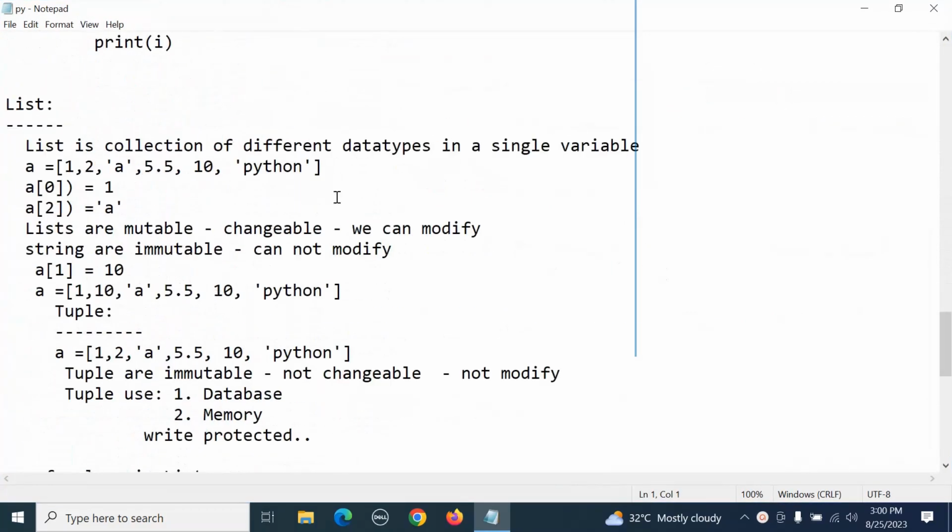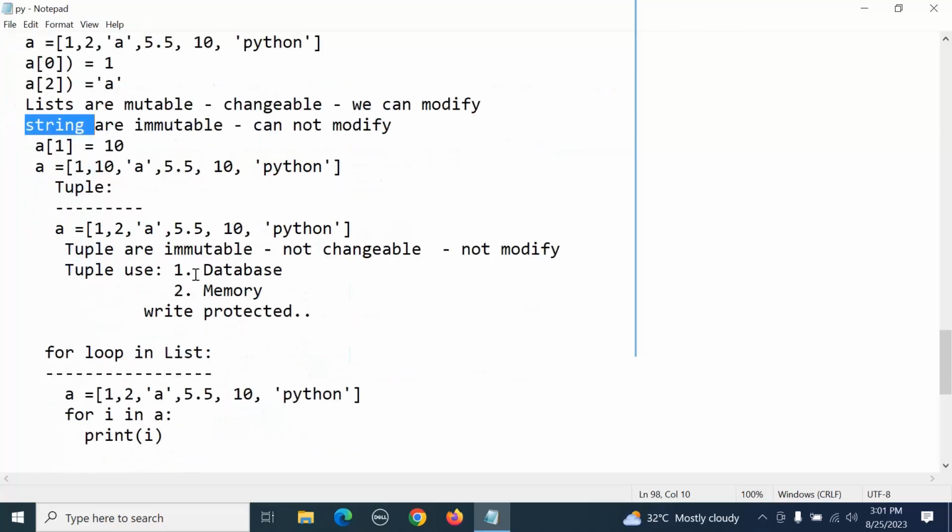We already discussed the lists are mutable. That means we can modify it. Whereas the strings are immutable. That means we can't modify. Now the question is how we can modify the strings. The answer is simple. First convert a string into the list and then do the modification, then convert back to the string. That is the method to modify the string.